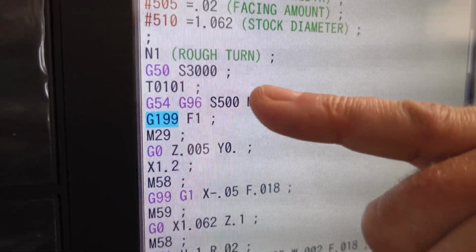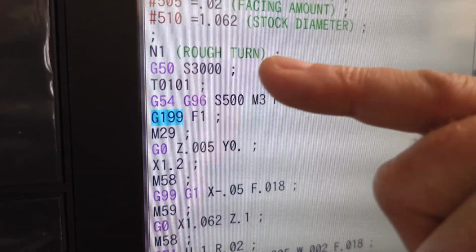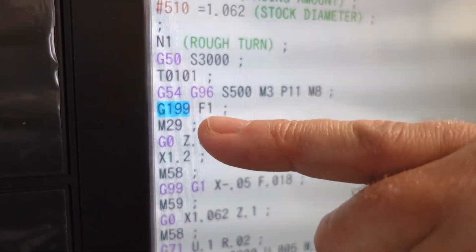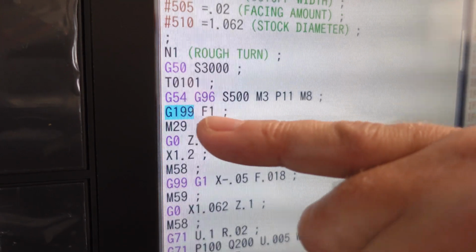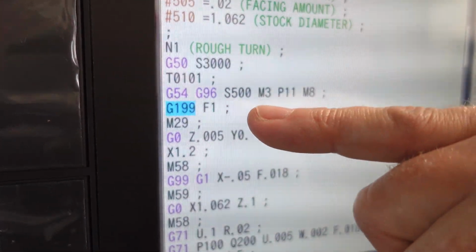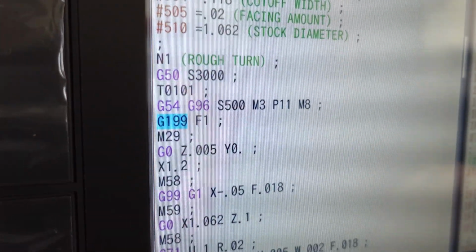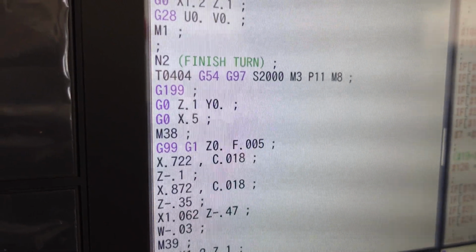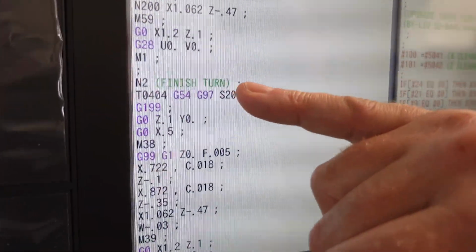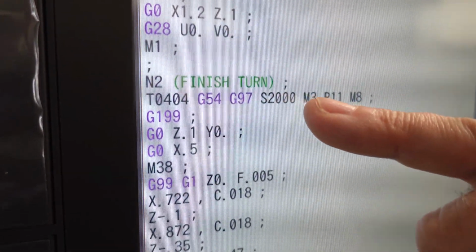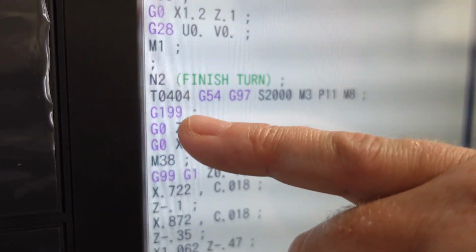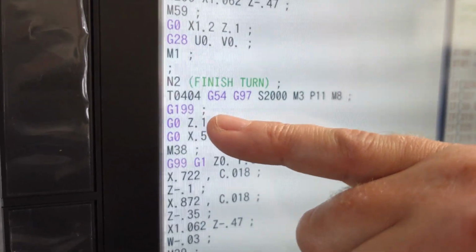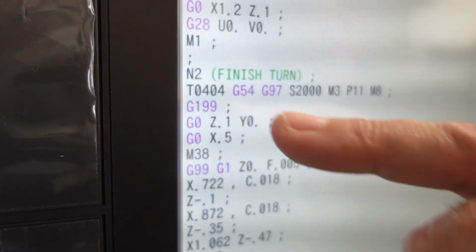In this case, we have some redundant tooling here for our rough turn tool. So this is going to be family 1. So G199 F1, meaning family 1. Then on our other tools, for example our finish turn tool, we don't have a family, so we just put in a G199. We'll always put this in after our tool call.